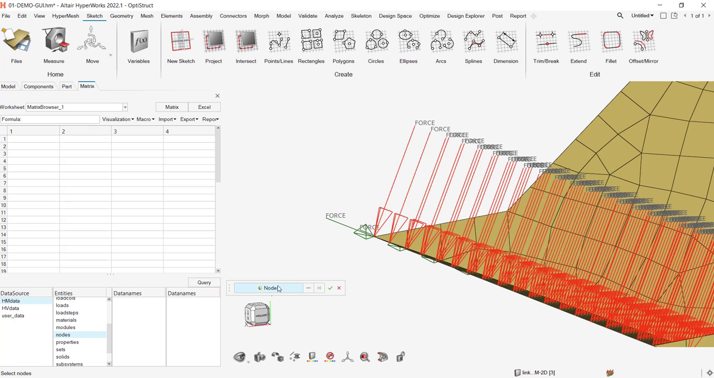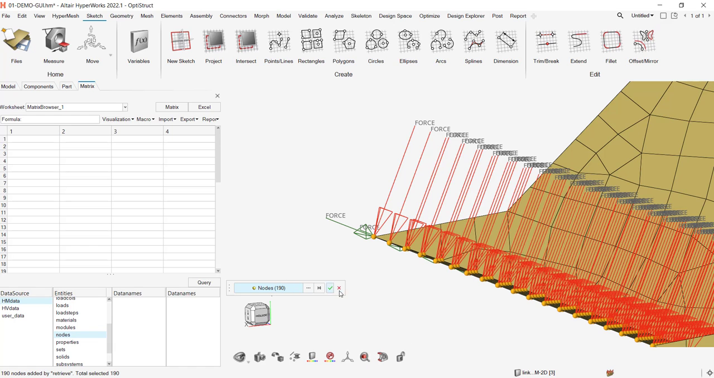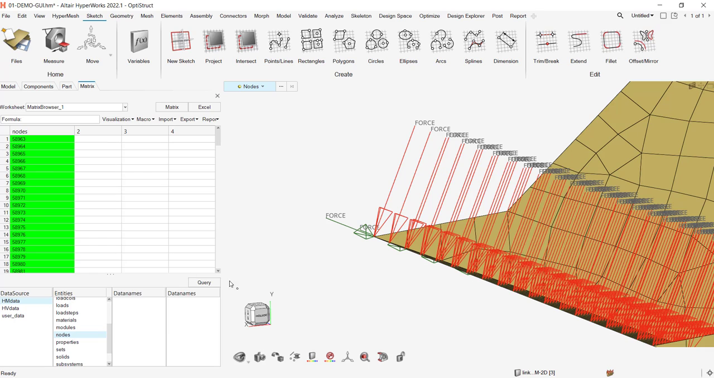And now I need to retrieve the nodes that I have found just before. I can do right click, select and retrieve selection. It's this green button, and now you have the list. You can export it in CSV format or you can go to Excel.